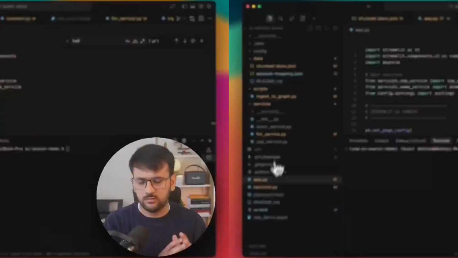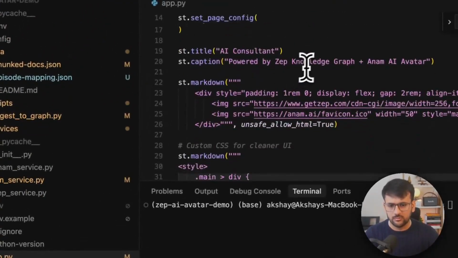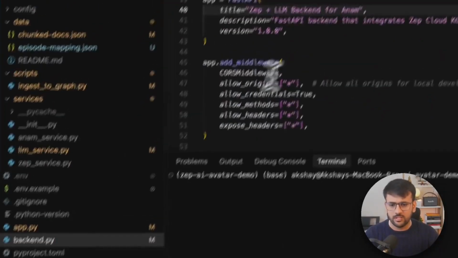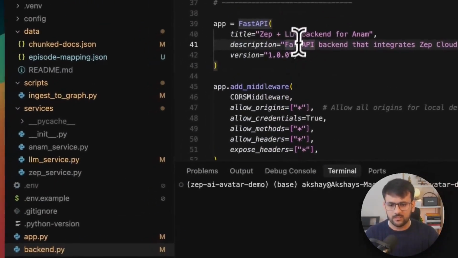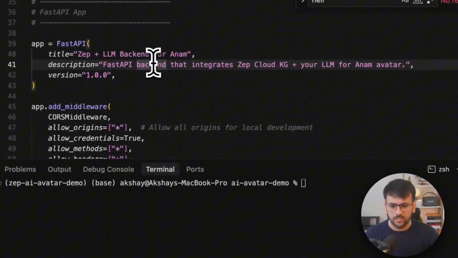And I'll also show you where you can find all the code and everything that you need to reproduce this work. So mainly we have two files. One is our Streamlit application, and the code for this is inside the app.py. And then we have created a FastAPI backend inside backend.py. So it's the backend that integrates JEP's knowledge graph, your LLM, and the AI avatar service. So all the code can be found here.